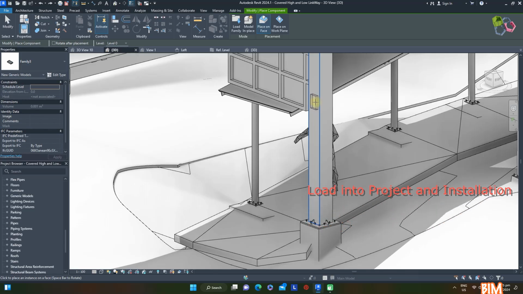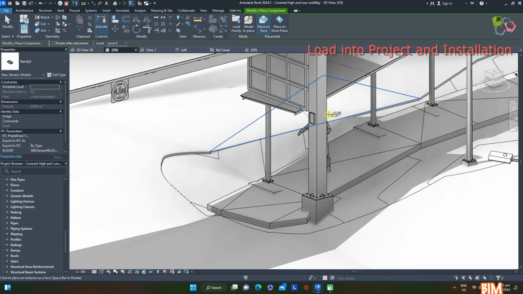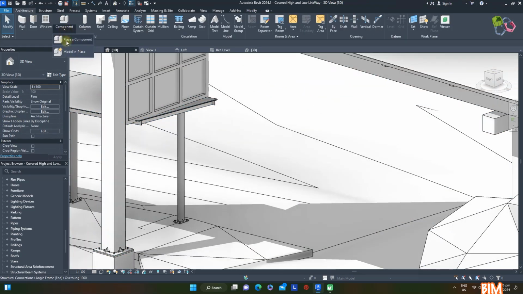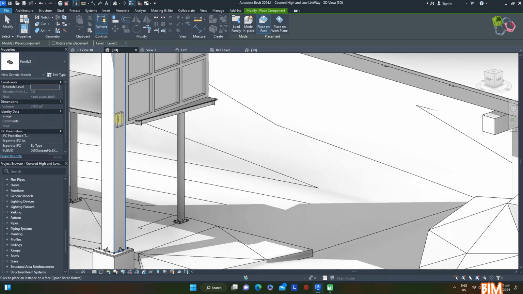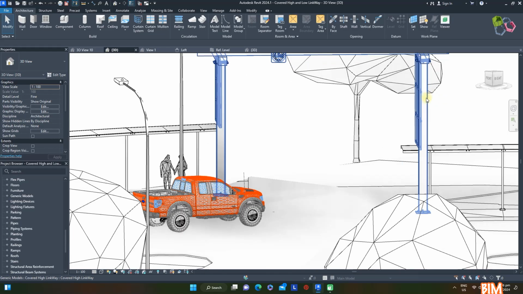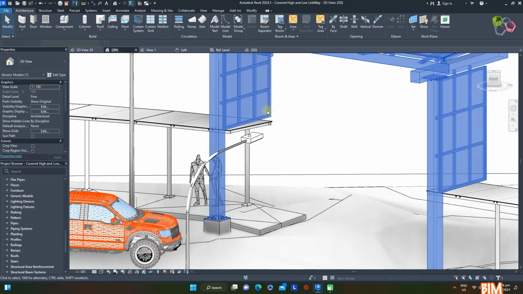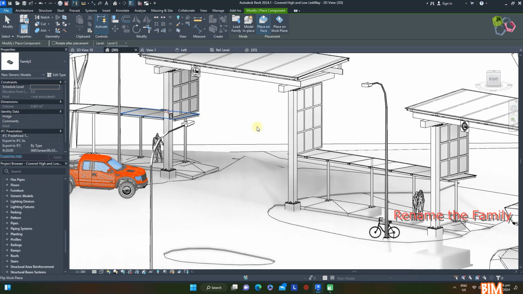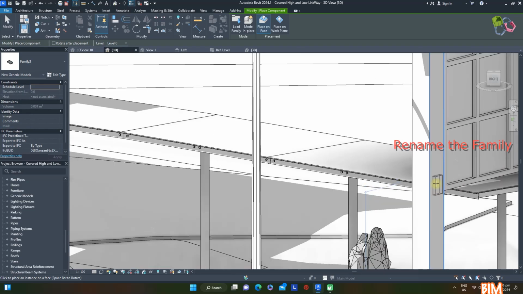Shortcut CM for placing component. Place on high Linkway column inner face at suitable height. Also to install opposite high Linkway columns. Continue for installing for the rest high Linkway columns. And remember to rename this family tree in property panel.